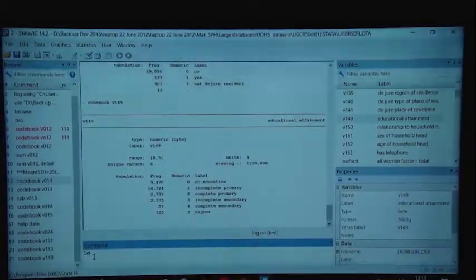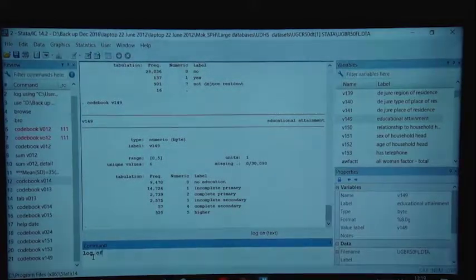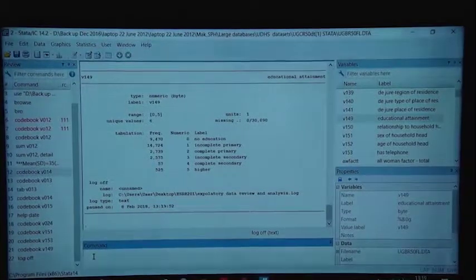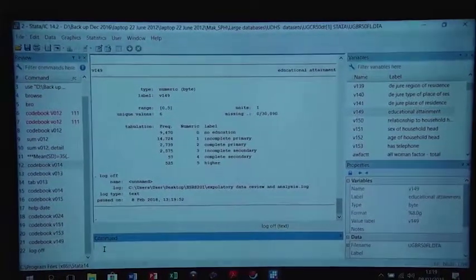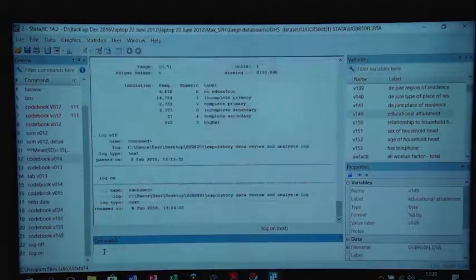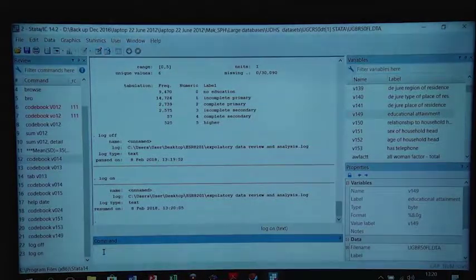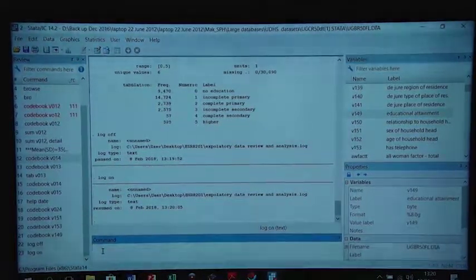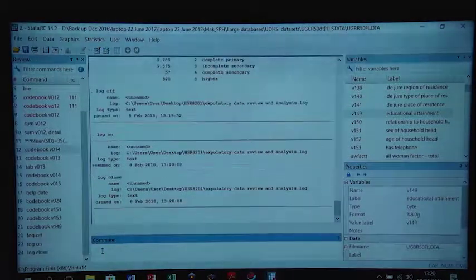What I will do, I will come here and type in log off. So my log is off temporarily because the things I want to do here, the codebook and so on, I don't want them to be logged. And then I can come back afterwards and I say log on, and it brings back the log. It's now active. Whatever I do in the command window, and the result window will appear in the log. But now that I finished, I can close my log, and I say log close. Now it has closed the log file.